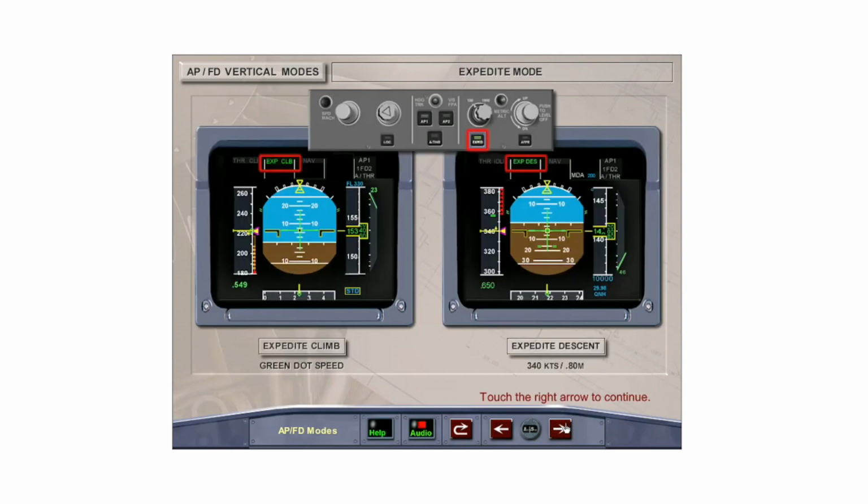Expedite is an open mode, which allows the aircraft to climb at green dot speed, the best lift to drag speed, or to descend at 340 knots, Mach 0.80. Expedite mode is engaged when the Expedite push button on the FCU is pressed.